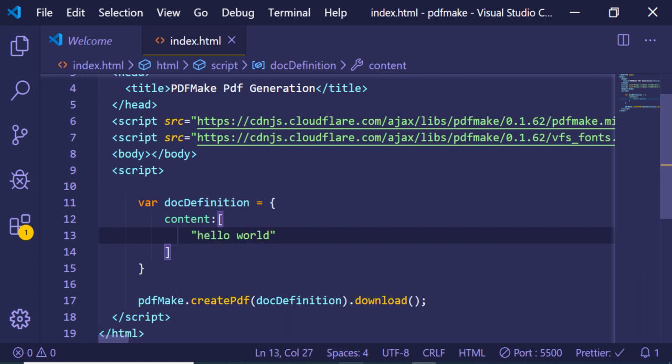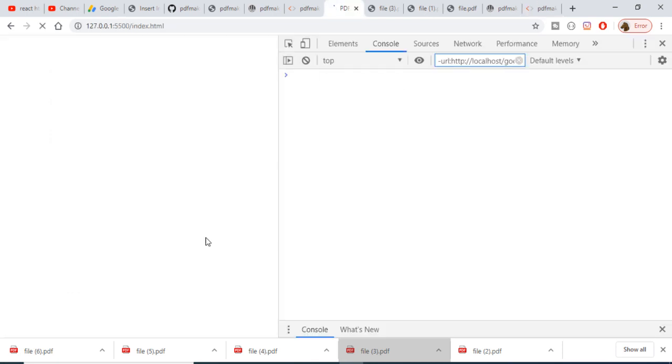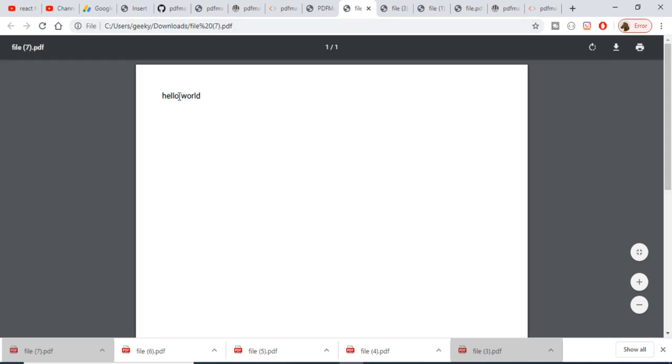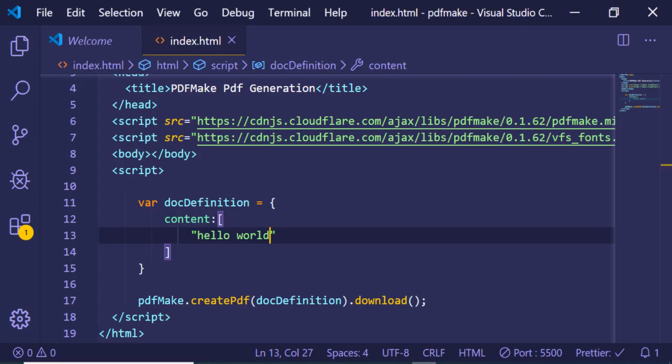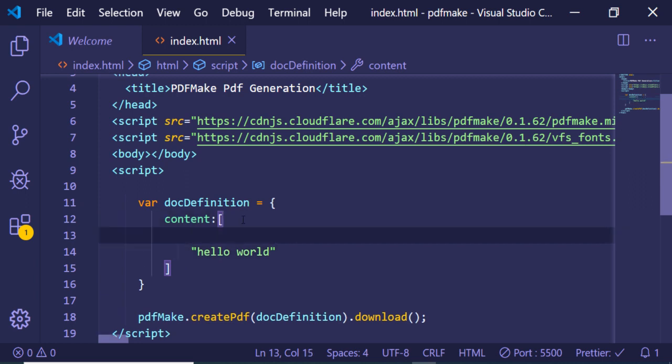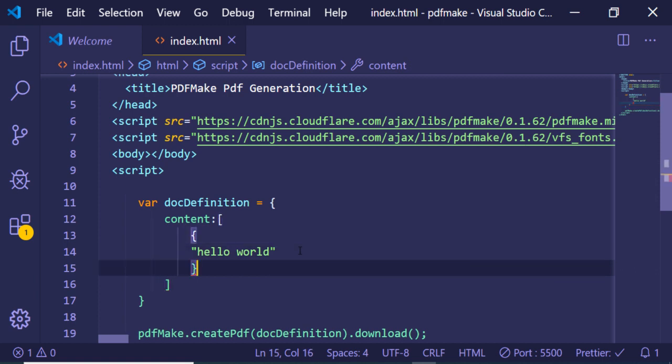Now if I refresh my application, it will download a PDF file. You will see that a PDF file is downloaded. If I open this file, you will see that hello world is printed out. So basically this is a collection of objects. I can just wrap this inside braces like this and put a comma.